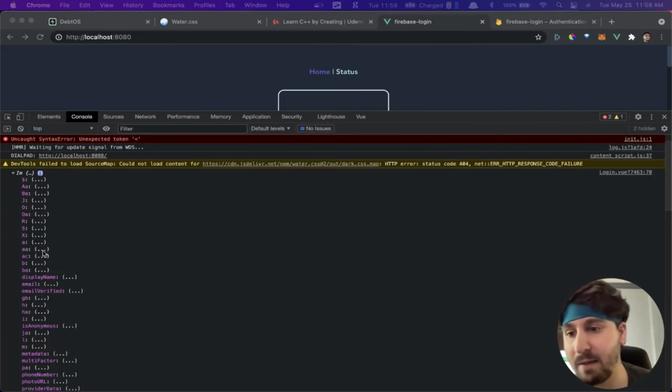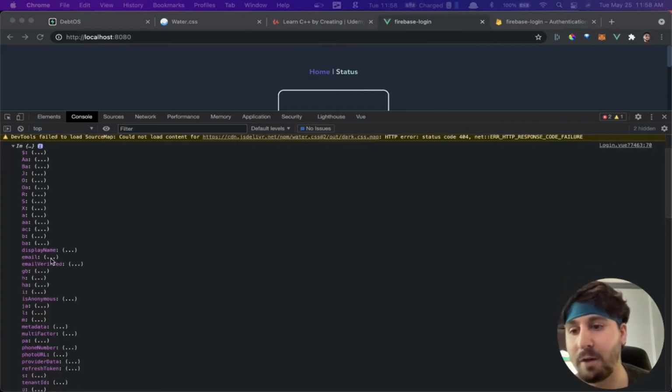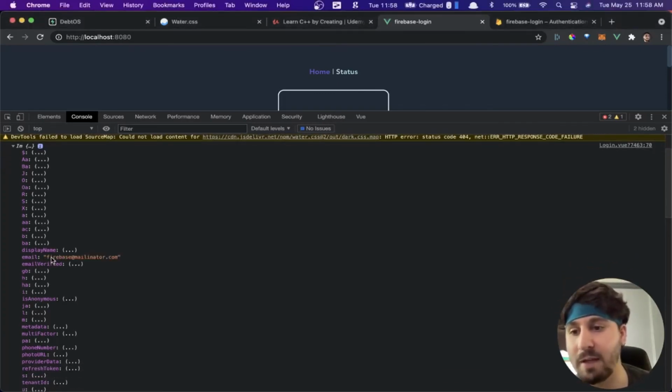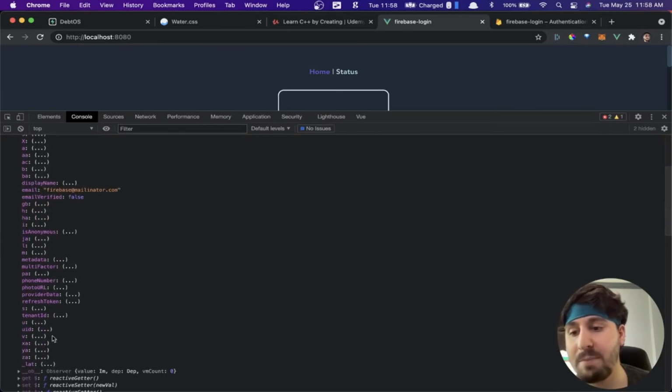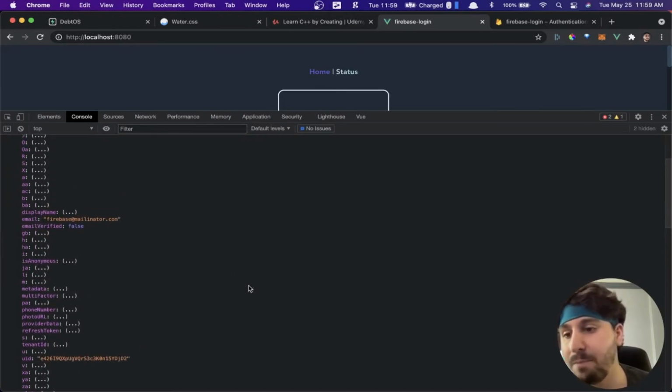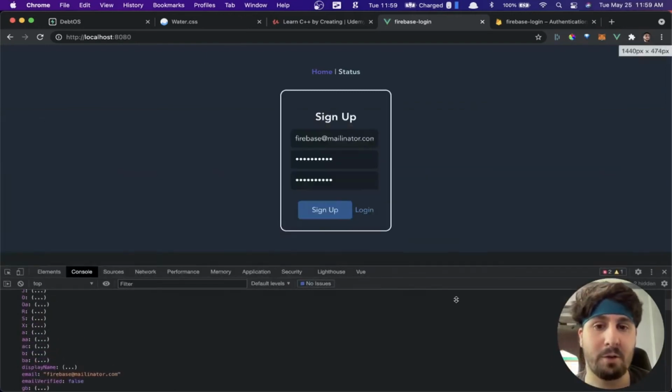If we expand it, it's awfully long, it looks complicated, but let's click on email. We see the email address there. The email address is not verified, so let's keep that in mind. We also have the user ID, the UID, unique ID. So let's take a look at Firebase now.